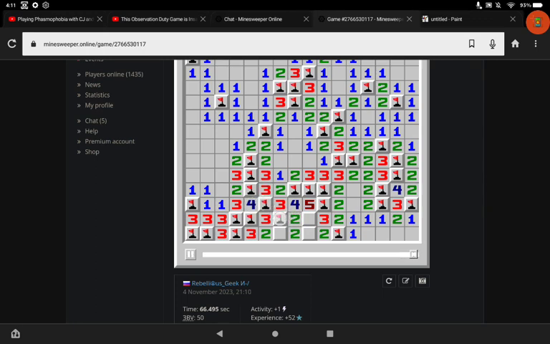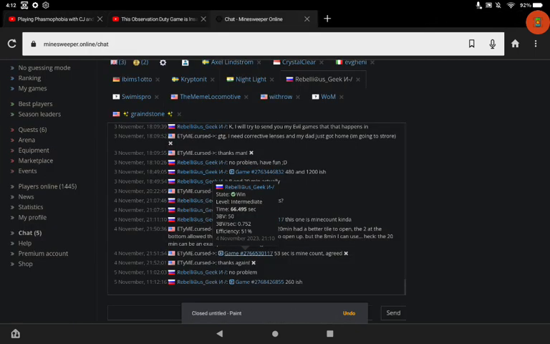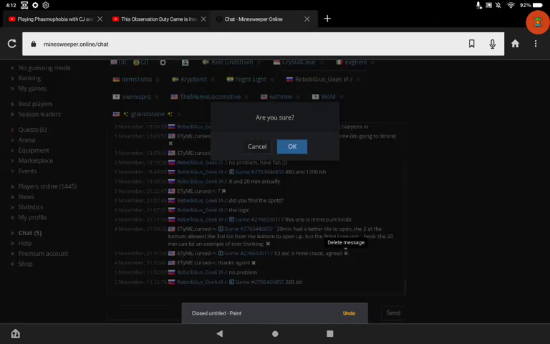He actually took a little guess there, I think. Was that a guess? No, I don't think. Oh no, it wasn't. He saw the 2 in the middle, which had 1 mine on either side of it, which means that the tile directly above it was safe. Thank you, Rebellious Geek. Oh, oopsies.